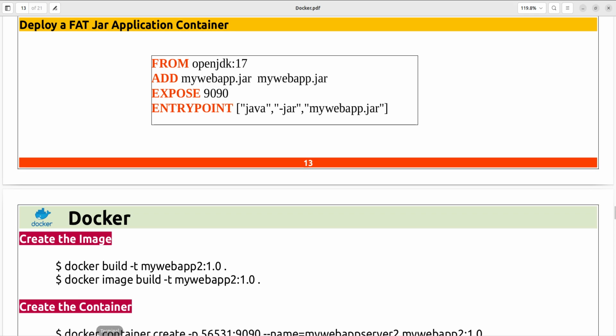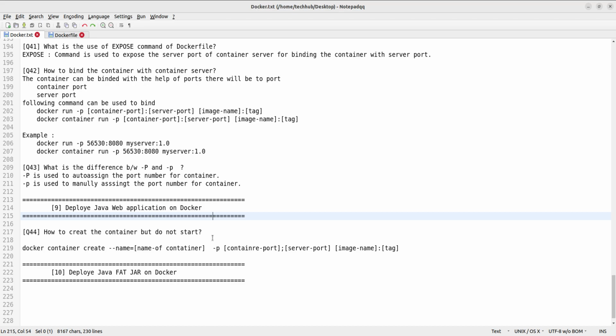So in this session we will learn how to deploy a fat jar application on a Docker container. In our last session, we learned how to deploy a web application on a Docker container with Tomcat. In our Docker container we installed the Tomcat server, and on that Tomcat server we deployed our web application. So we are done with that approach.